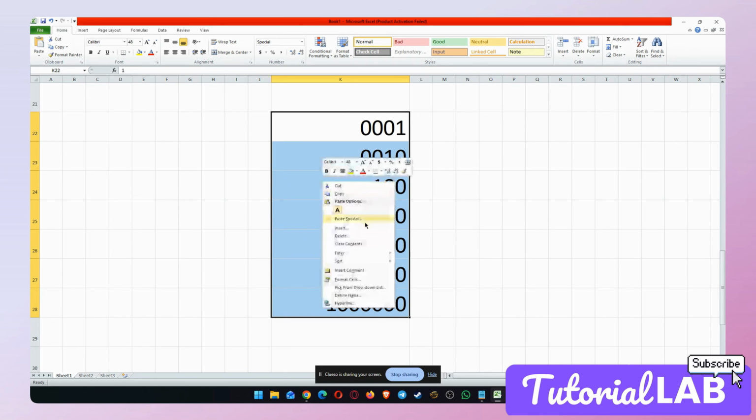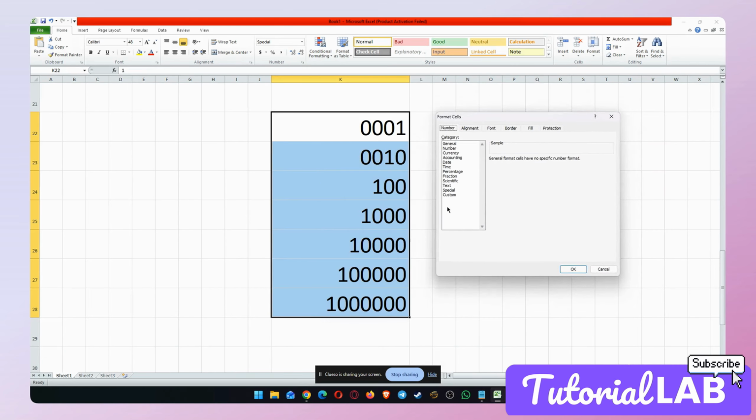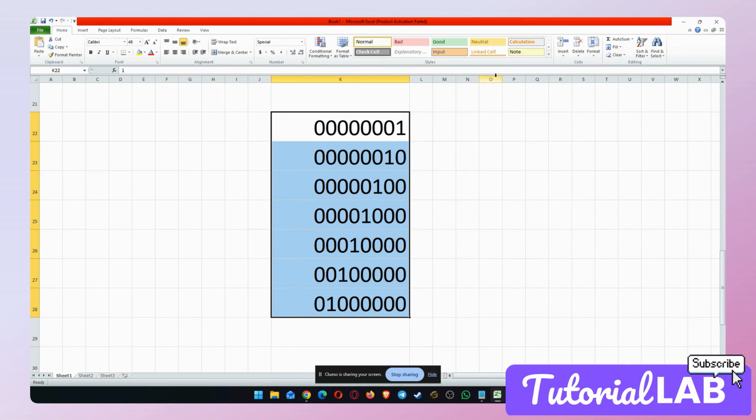If we want 8 digits, we just highlight all the cells, go to Format Cells, and then go to Custom. Here, we will type 8 zeros in the Format field. As you can see, it has added the required digits in front of each number.